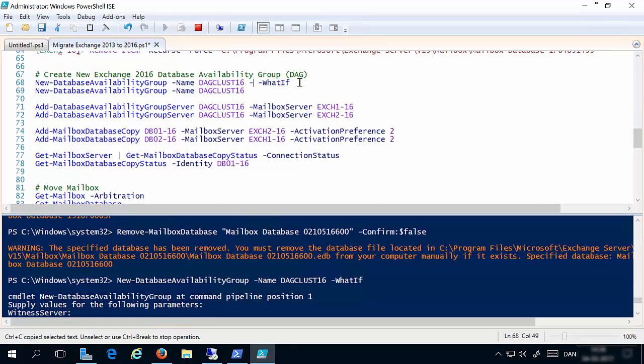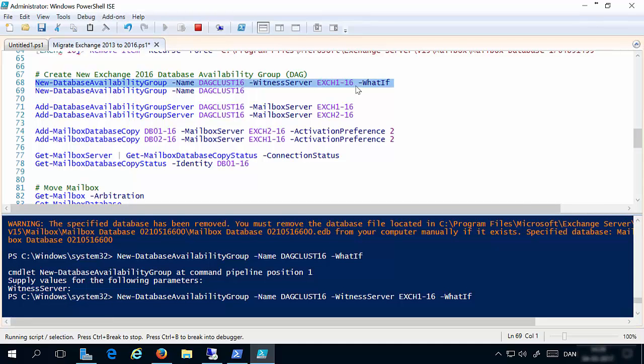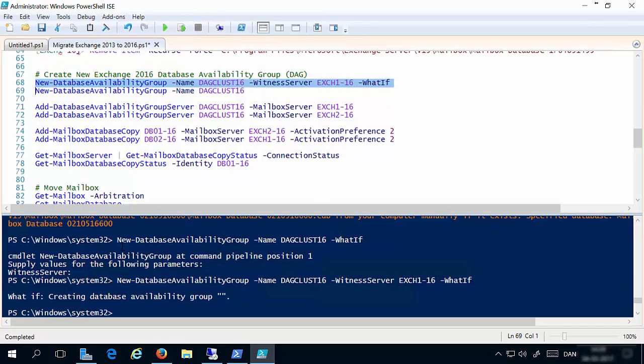Witness. It doesn't seem to help me with anything here. Oh, I have to stop the execution, of course. Witness server. Let's say Exchange 1/16, and let's see what it says about this. What did it say? What if creating database availability group? Yeah, hopefully it will be okay.